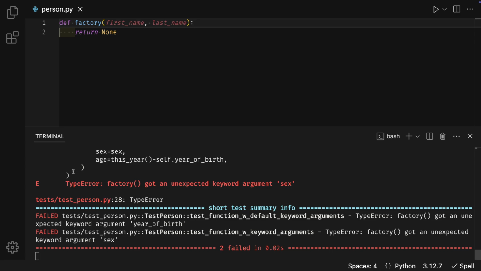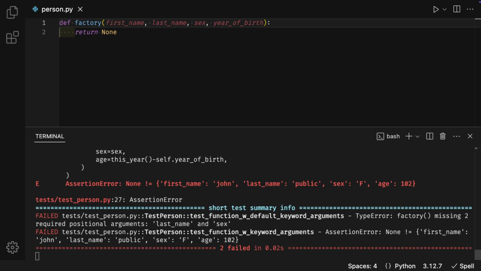Again, a type error. Factory got an unexpected keyword argument sex. Comma sex in the parentheses. Type error. Factory got an unexpected keyword argument year_of_birth. After sex, comma year_of_birth. The terminal shows an assertion error. None is not equal to this dictionary on the right. I'm going to make a copy of it and use it to replace None in the return statement.